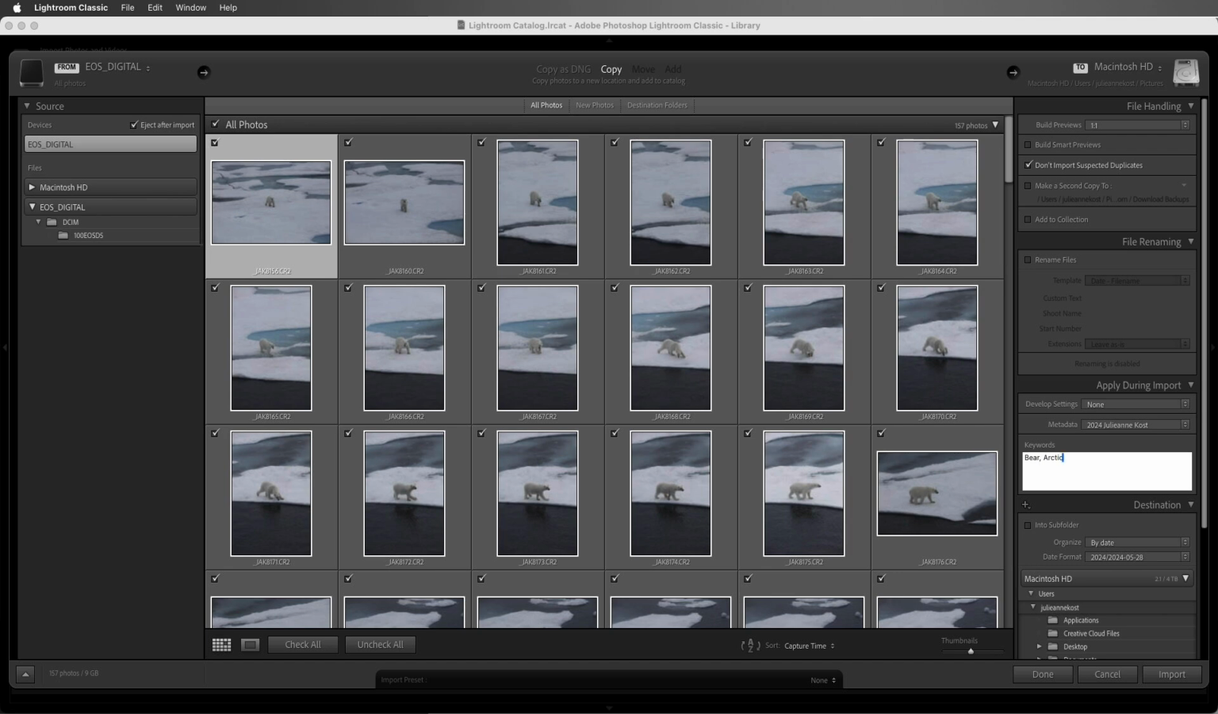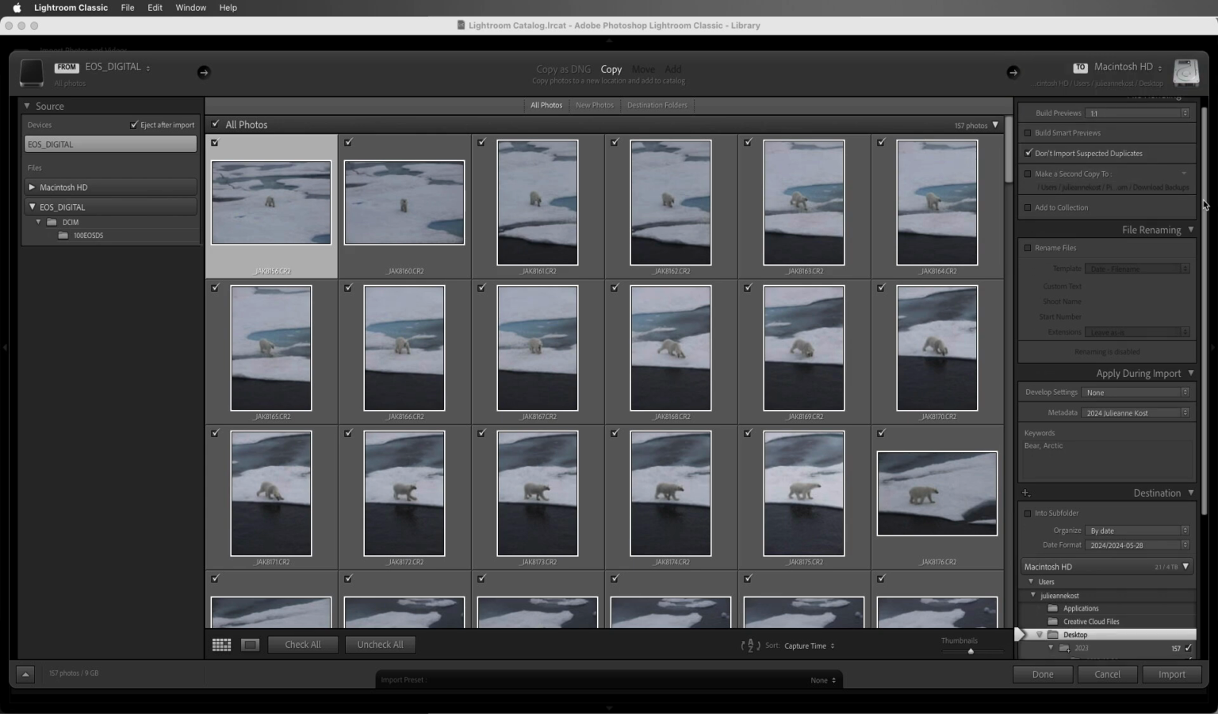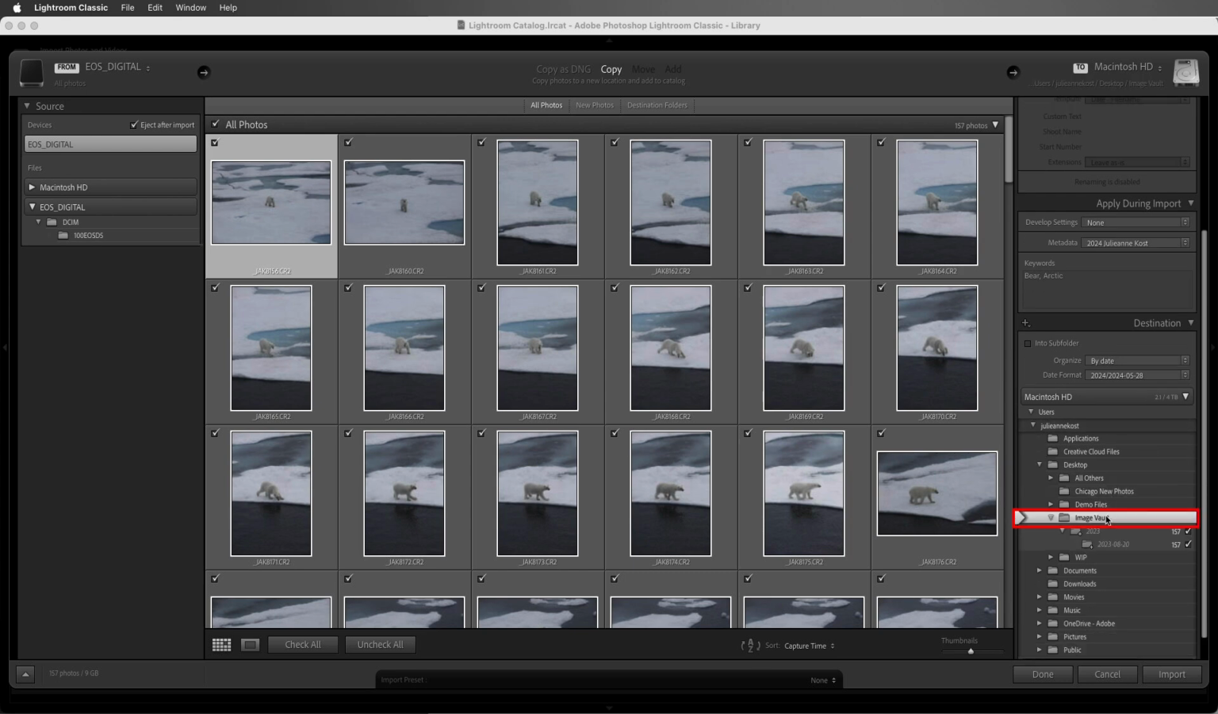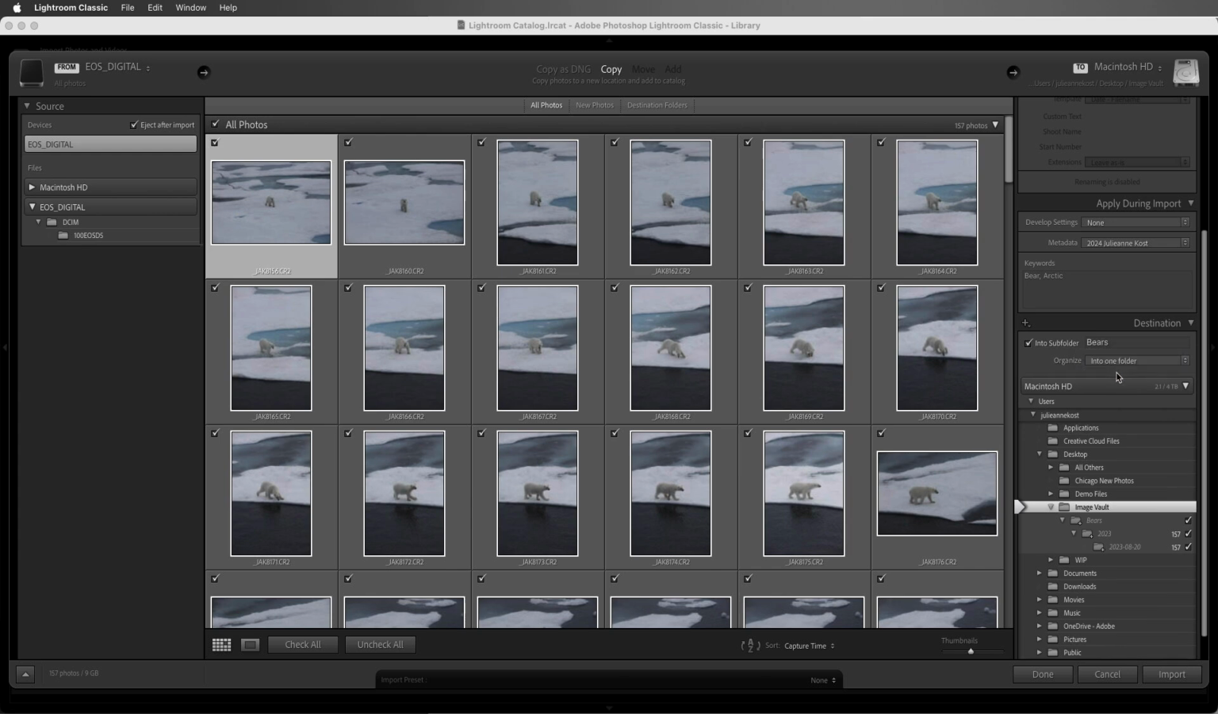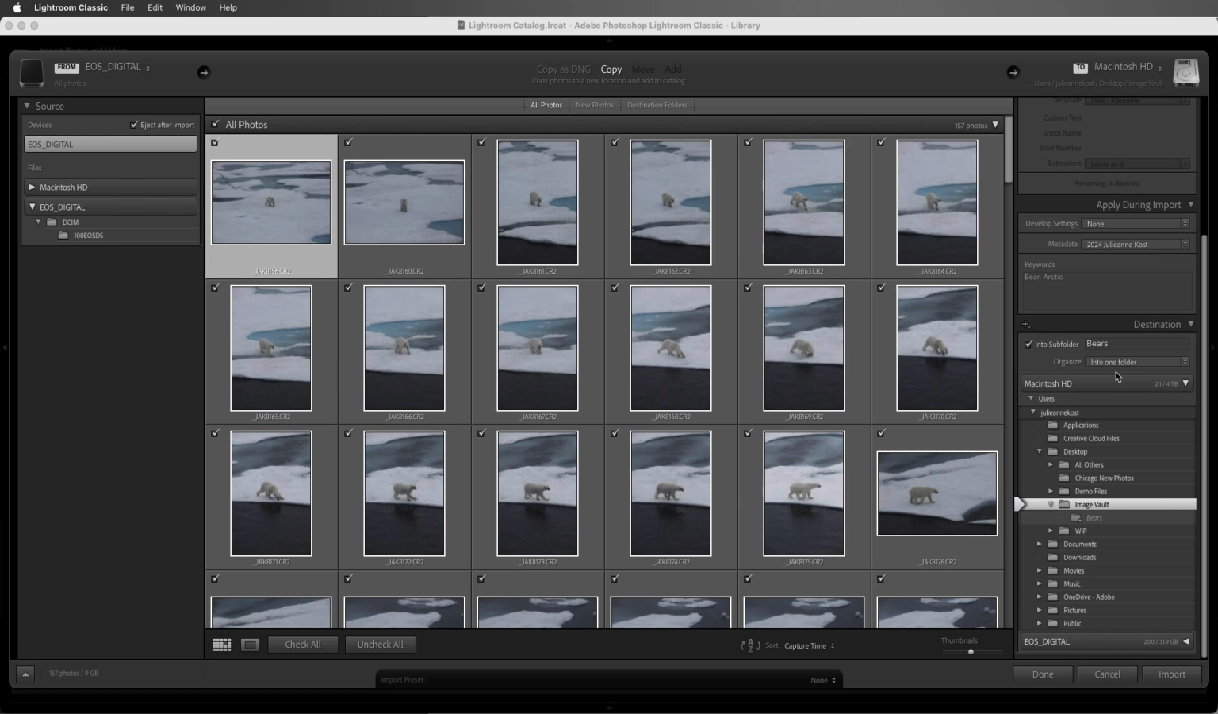All right, let's navigate to the destination where we want to copy these files. We can use the arrow at the top as a shortcut to the desktop, and we can see that I have a folder called Image Vault. I'm going to select that folder and then check into subfolder and name the folder Bears. And I'll organize into one folder instead of by date. Now, if you have an external drive that you're storing your files on, instead of the internal drive, as we are in this example, Lightroom Classic will display a header for the hard drives that are attached so that you can select and then import your files to those external drives.